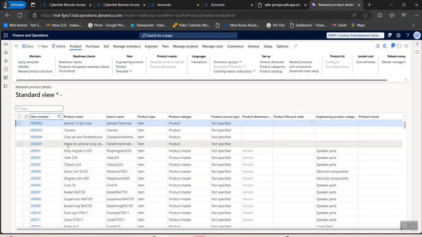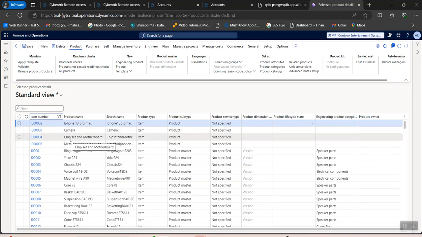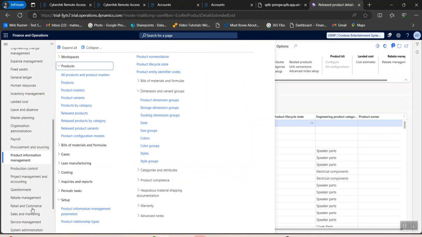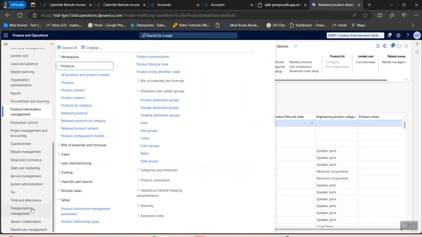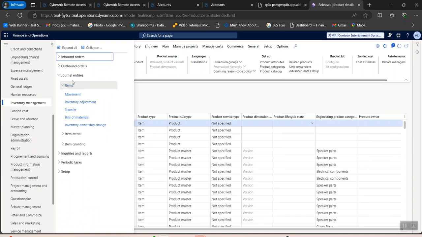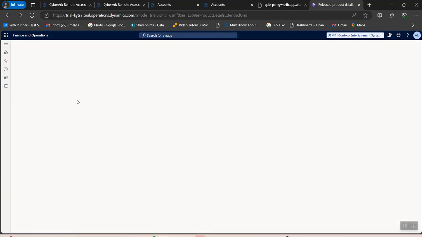So now I just created these three items, right? Let me make the inventory one, one, one, and then we will make the finished product. To make the inventory, we can use either the inventory movement journal or the inventory adjustment journal. So I'm making the inventory adjustment journal. For that I will navigate to inventory management. Under journal entries I have inventory adjustment.